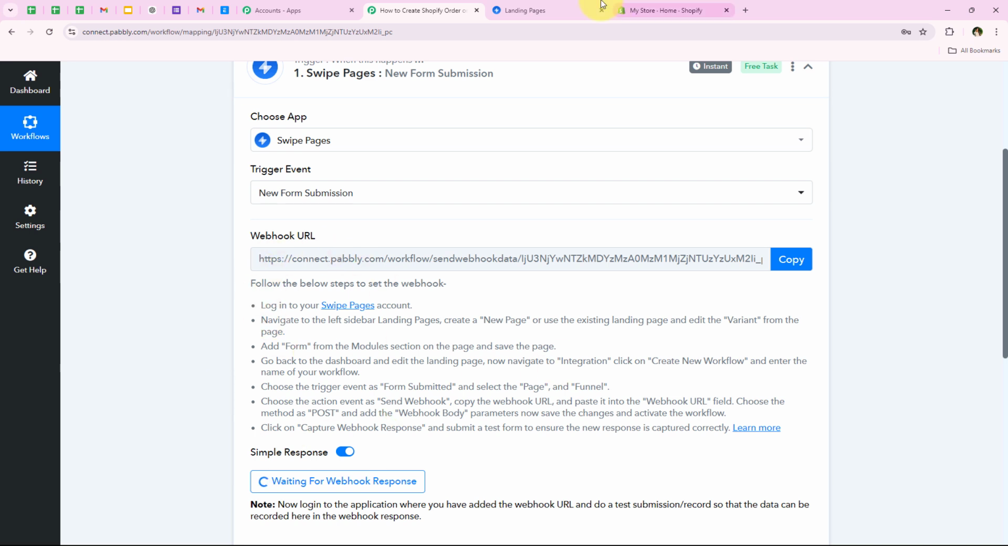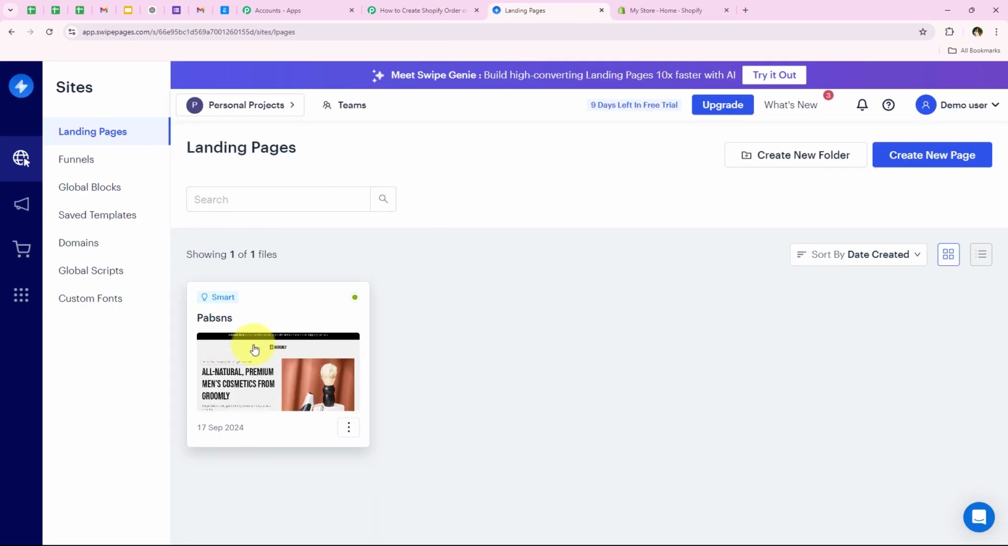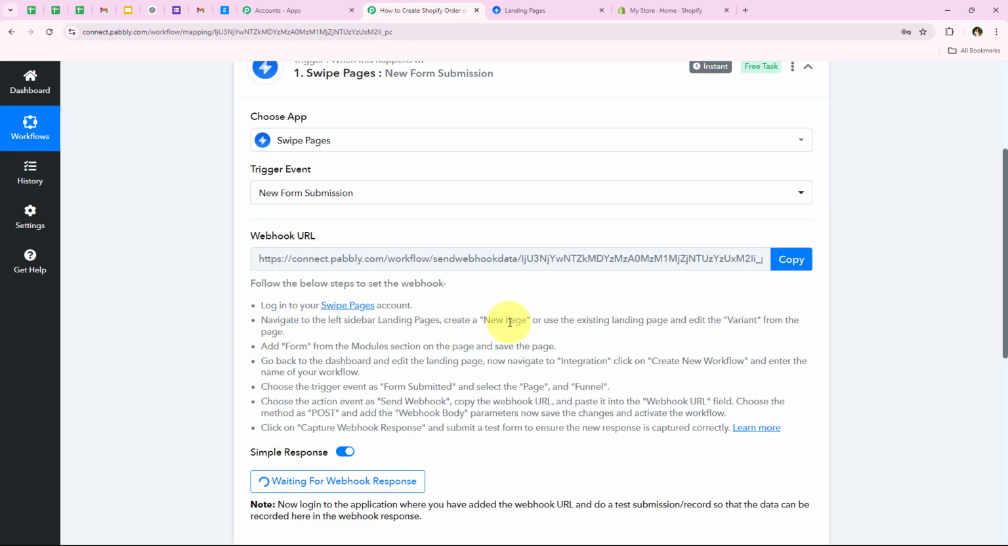So I'm going to open my SwipePages account, and over here you can see that I've already created a landing page. The first step is to create a landing page, but I've already created one, and the next step is this. So I've already completed both of these steps. Directly we are going to move on to this step, which says go to dashboard and click on edit the landing page. Now navigate to the integrations and click on create new workflow.